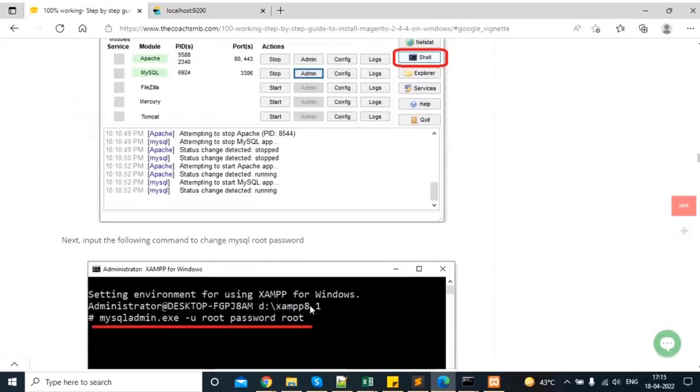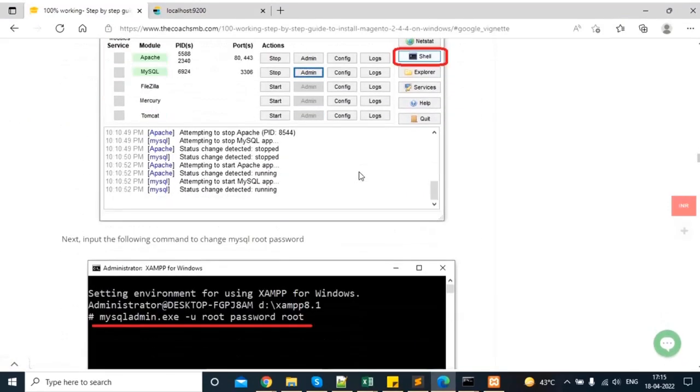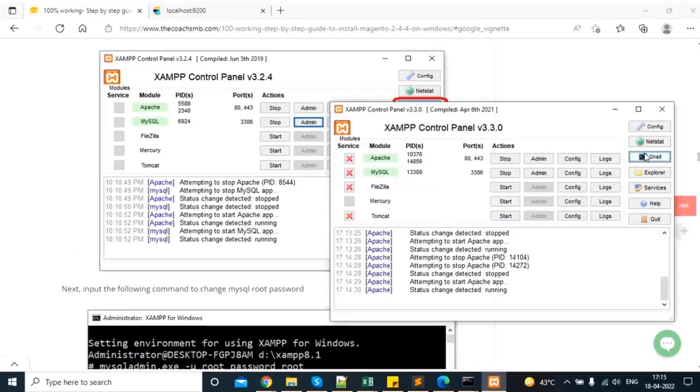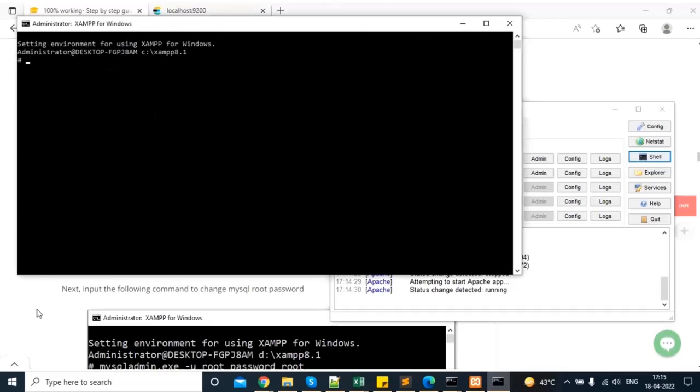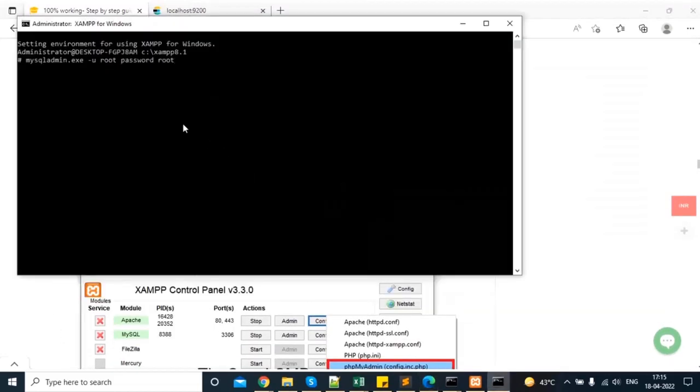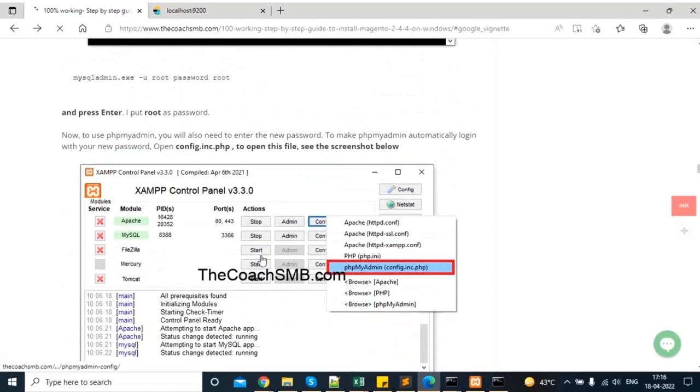Now you need to set the password. So how will you set the password? Click on the shell here. Click on the shell, this box will open up. So here I will copy this and paste it simply and then hit enter. Wonderful, super easy. So this is done.